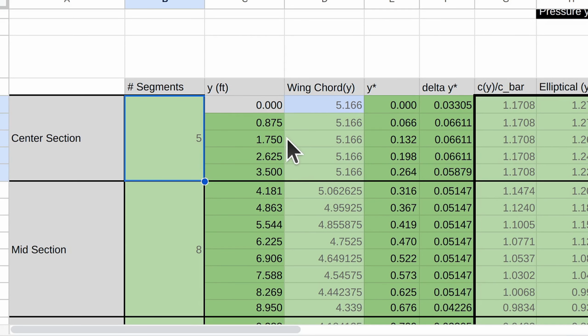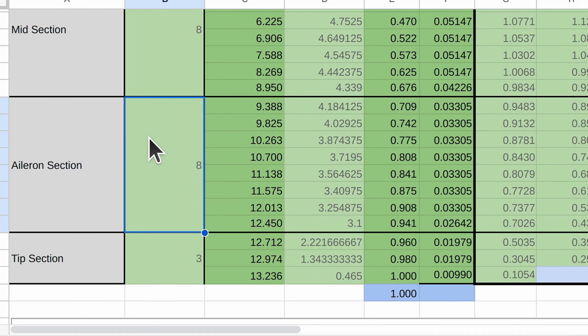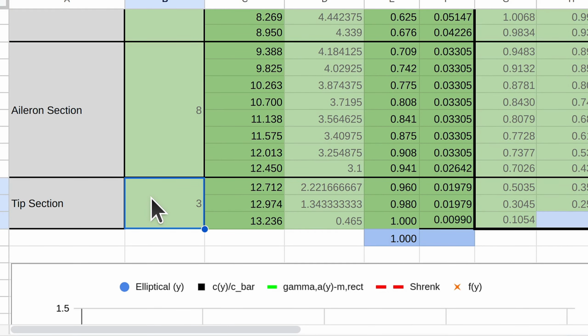So I decided how many points I want to divide each of these sections into. I just kind of arbitrarily picked 5 in the center section, 8 in the mid section, 8 in the aileron section, and then 3 on the tip section.